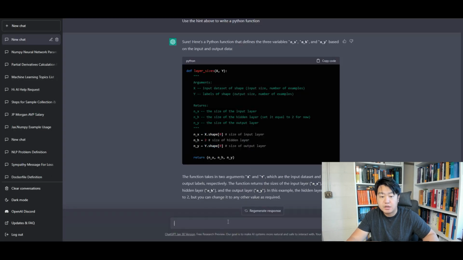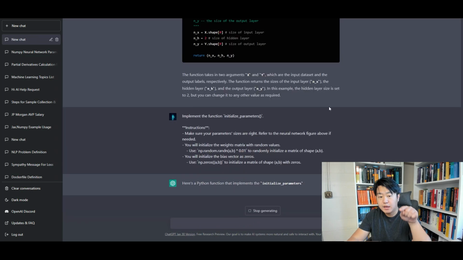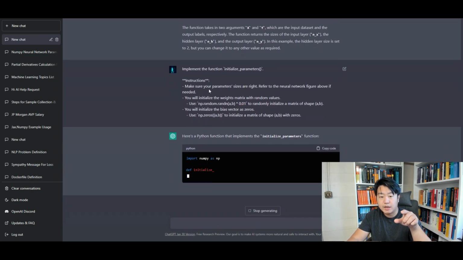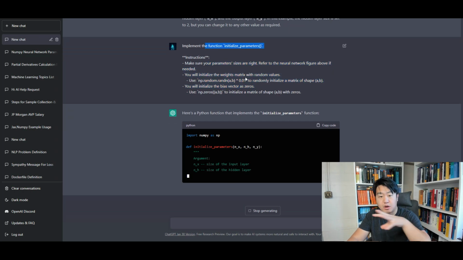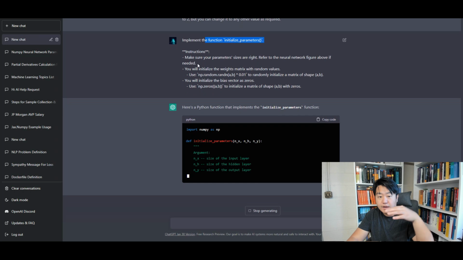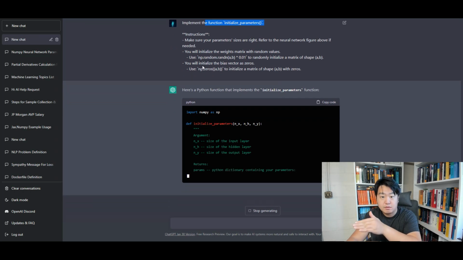So what I can do is copy the problem statement and the instructions, and I can literally just paste them into ChatGPT. And here, notice that I did not say to write any Python function. I did not say anything about Python. I just said implement a function that's called that, and then the function needs to have these instructions to do these things, right?